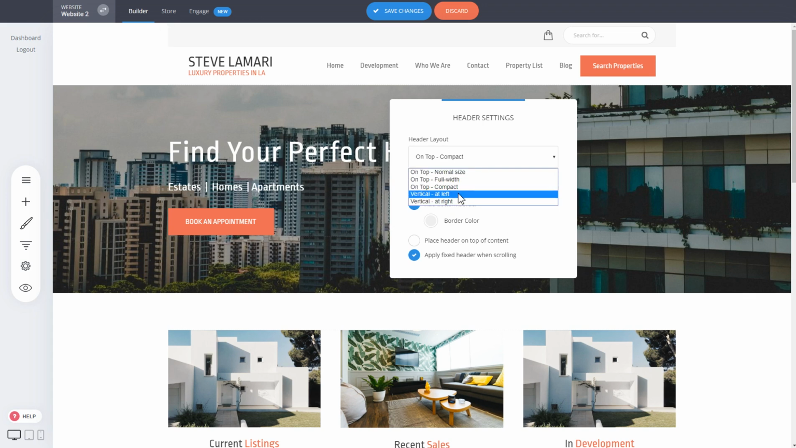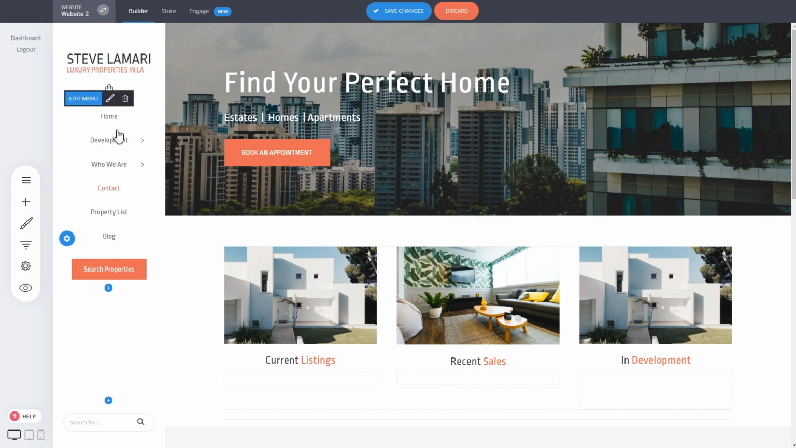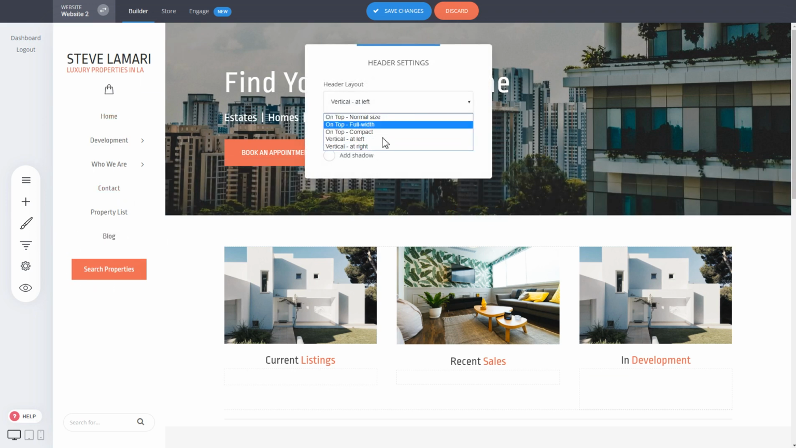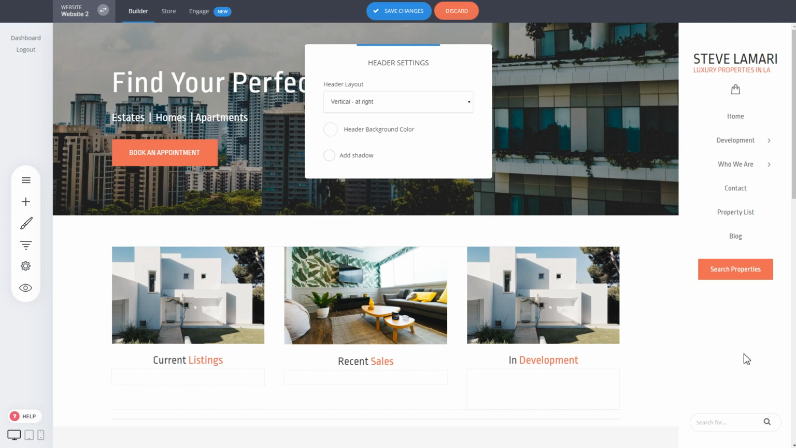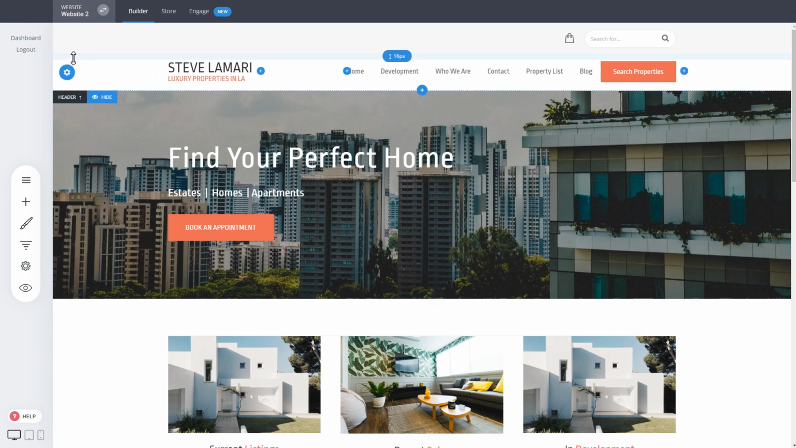You also have the option to put it vertically on the left side, or actually on the right side if you want to have it. So these are different options for the different headers, and as you can see you have full freedom to do it the way you want. And for the moment let's just keep it the way it was.